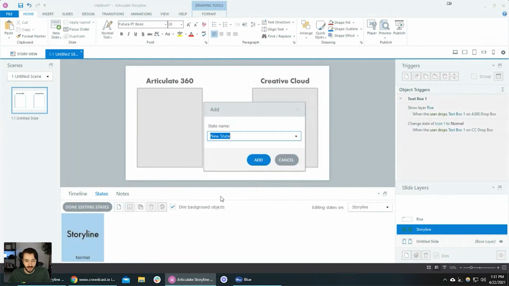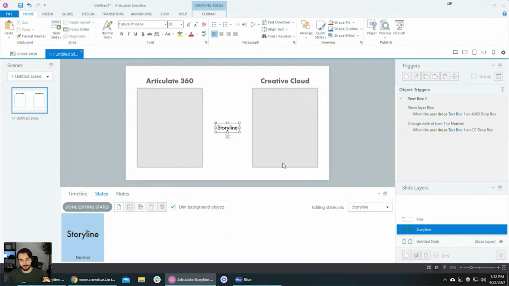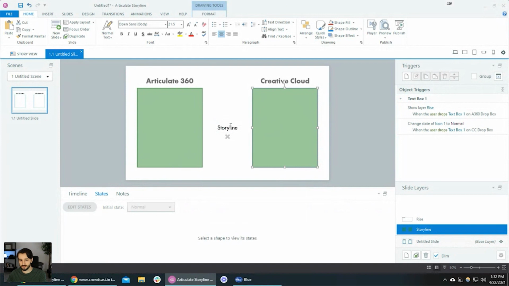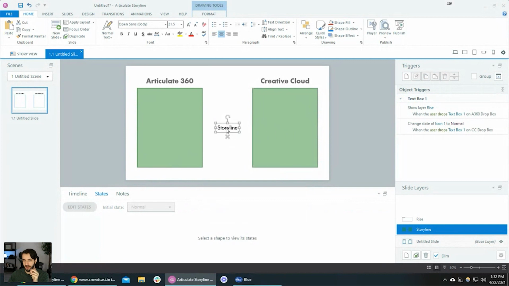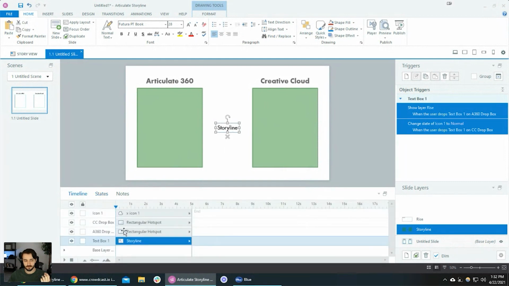So we can add a new state, and these are Storyline's built-in states, which I usually try to avoid. But if you see this drop incorrect, let me think. Because what we can do, Storyline is just centering this text box on this drop target whenever we get it here. One thing we could do is hide the text box whenever it gets dropped here and then make a new one appear. I think that's how I'm going to do this. Okay. So hang in there with me, but watch this.